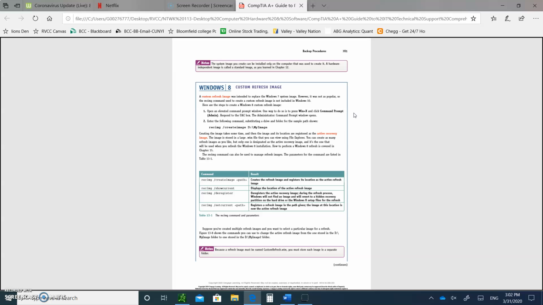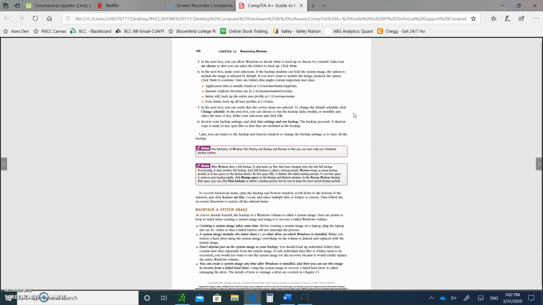Now, step number 6. In the next box, you can verify that the correct item has been checked. All right, so you click on that, click on the schedule. You can choose to run the backup daily if you want, weekly or monthly, and select the time of day. Make your selections and click on OK. And finally, in number 7, your backup settings, click on backup, let it back up, and save the settings, and run the backup and let it go.